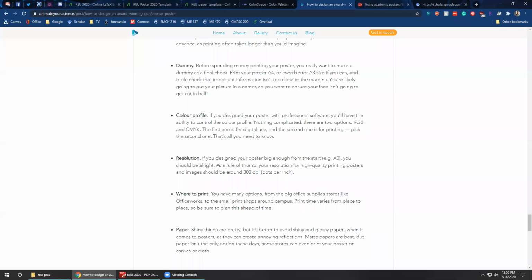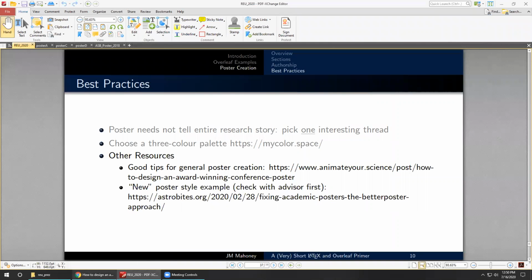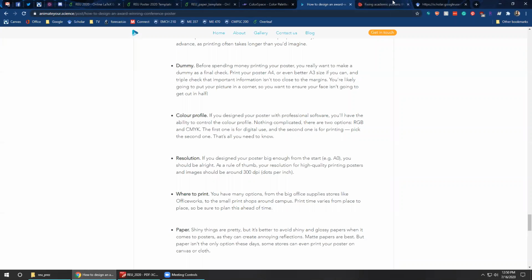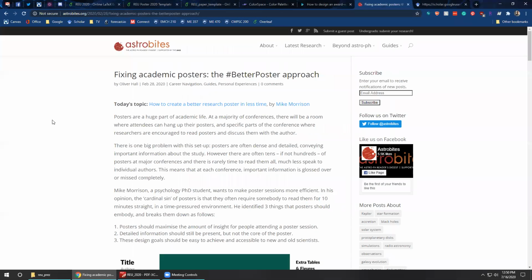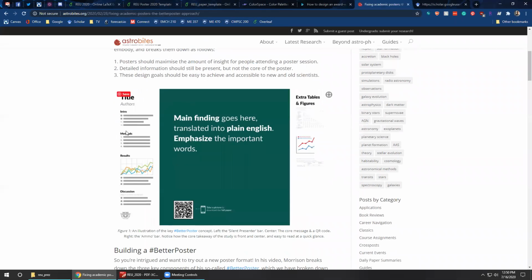The last link I have there, this Astrobytes one, I kind of hesitated to put it, but I did see a lot of these style of posters at the symposium last year and at my professional conference. I'll say up front, I don't like this approach, but some advisors do and some students really do, this better poster approach. This is kind of the gist of what it is. Basically, it takes your main finding and makes that, this is like 2/3 of the poster. I think it's a huge waste of space.